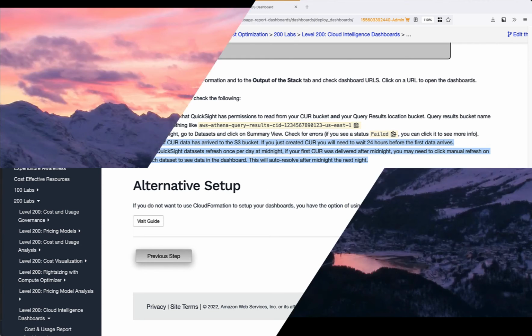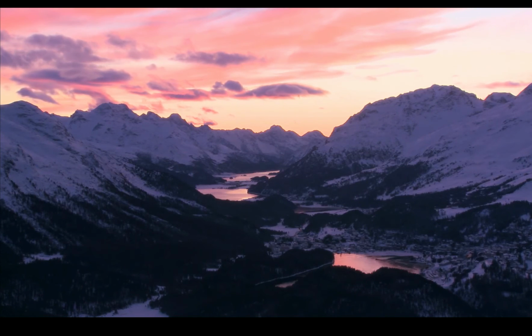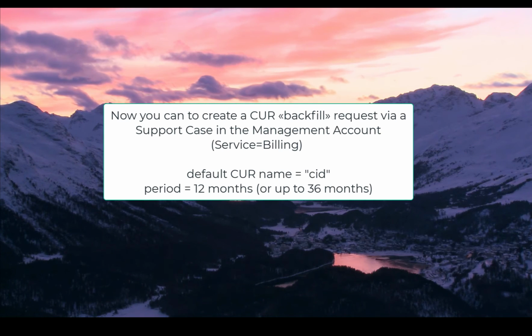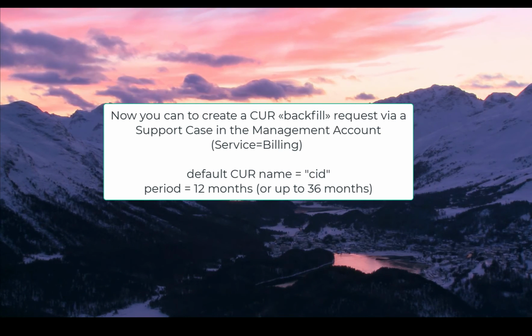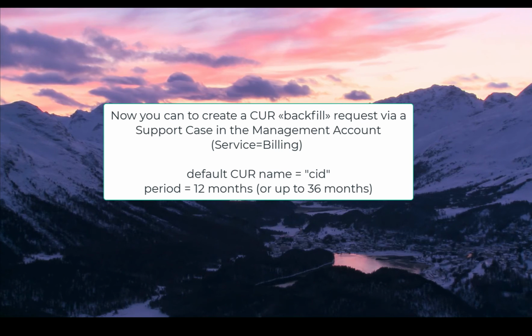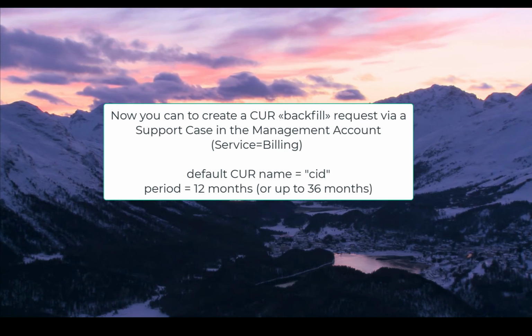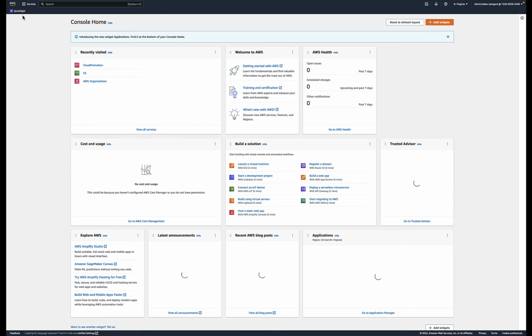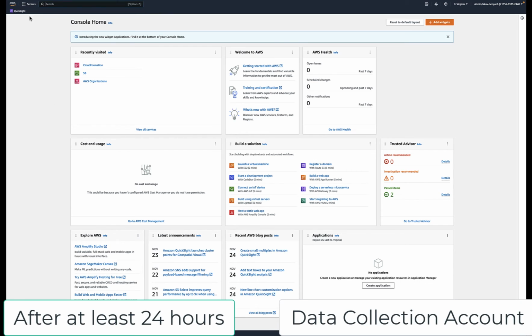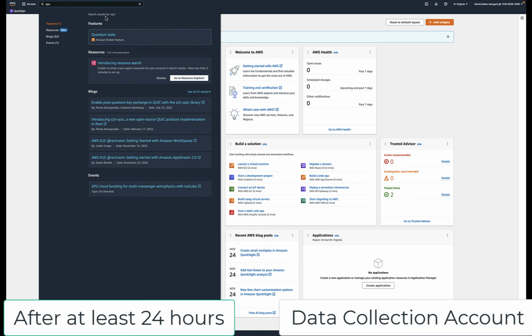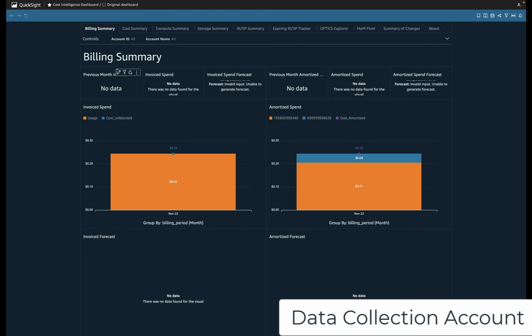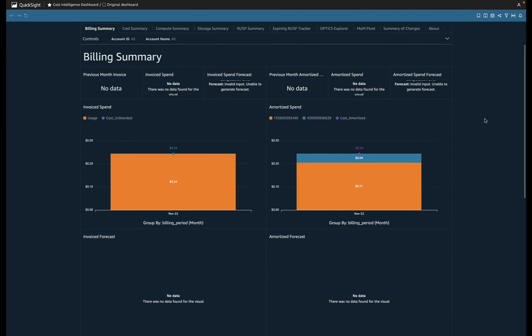So we have two options. We can just wait till the new data arrives, or you can create a backfill request via support case. You can provide your account ID and your Cost and Usage Report name, which is CID in this case, and that's it. So let's fast forward a little bit. This is the next day, and we have the QuickSight. In QuickSight we go to the dashboard, and here we have some data.